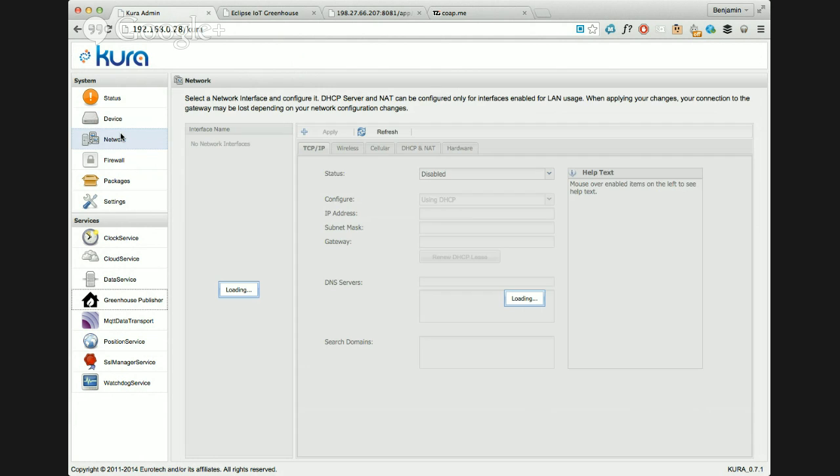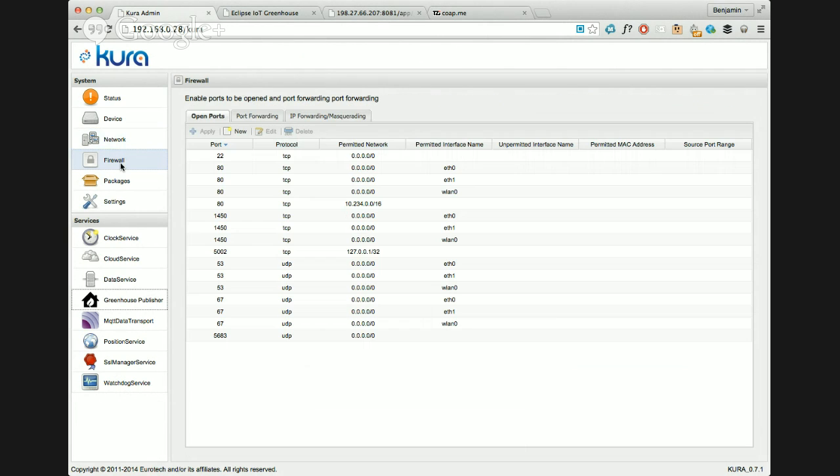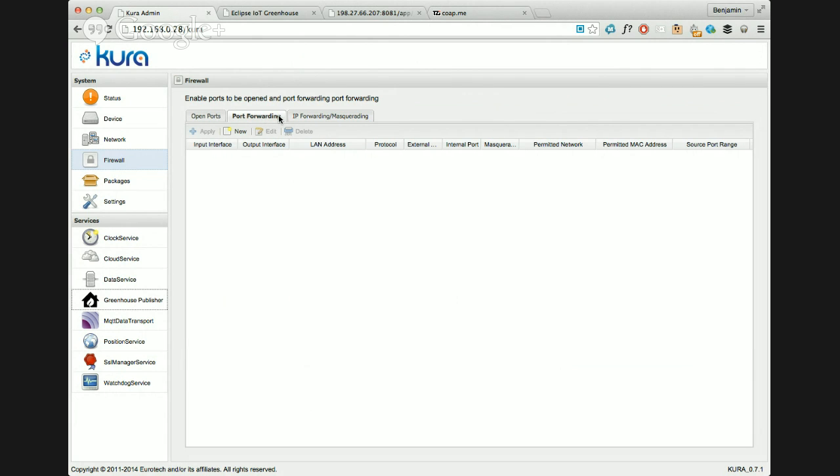You can configure, as I said earlier, the network. You might want to set up VPNs or PPP connections using a wireless modem, etc. Network-wise, there's also the ability to open ports. Kura basically acts as a firewall, and you have a nice UI for developing your firewall rules, NAT rules, etc.